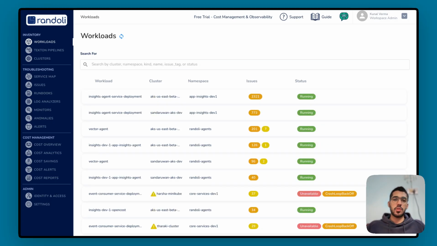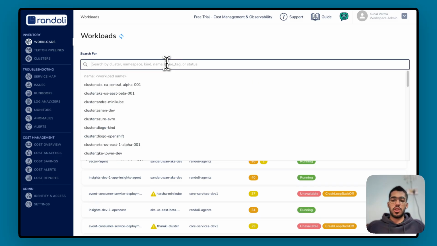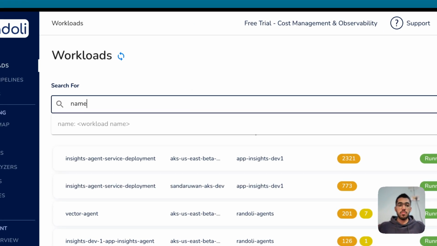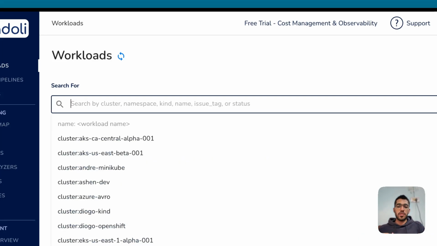Another simple filter that you can use is the name filter. That is, you can search by the workload name itself. Now either you can do a global search by the name. If you know the exact name of that particular workload, you can directly do name colon and the particular workload name if you are familiar with that. But if not, you can use the different combination of filters to drill down to a specific area.